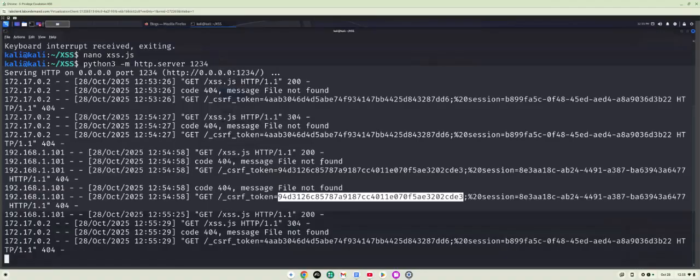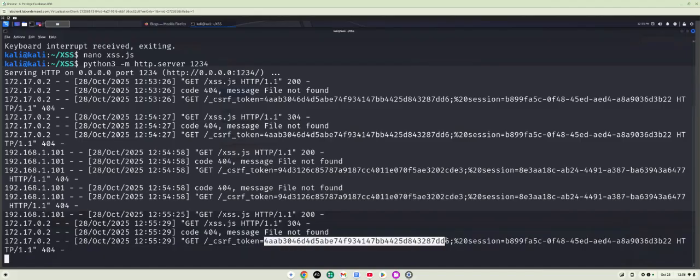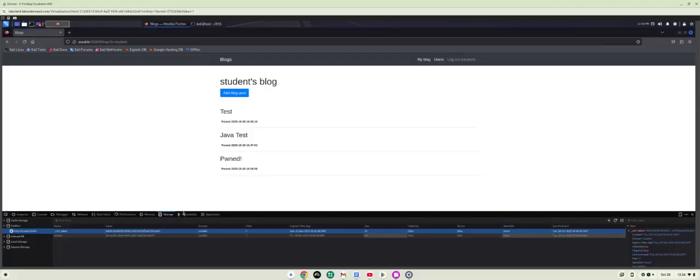Let's go back. Actually, no, that's not the one I want to use. I want to use this one because this is me. All right, so this is the actual other user coming from this 172 address. So we're going to copy that, and I enter that there.